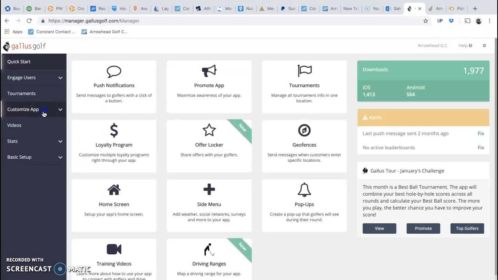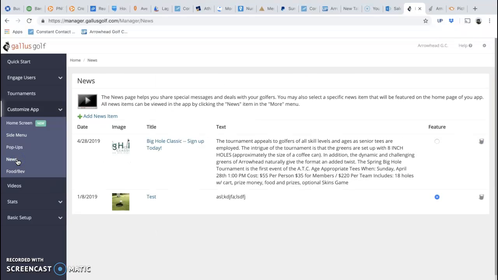So the first thing you want to do is customize the app. Go to news. Okay, here we are. Here are the news items that are on the app. On the app, there's a section where there's news, and they can see what's going on. So it's up to us to update it here.